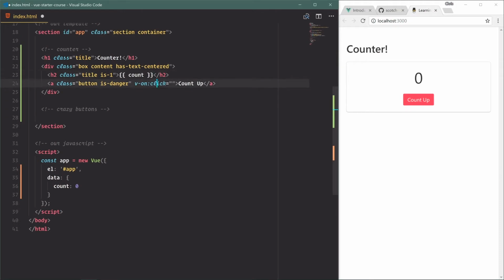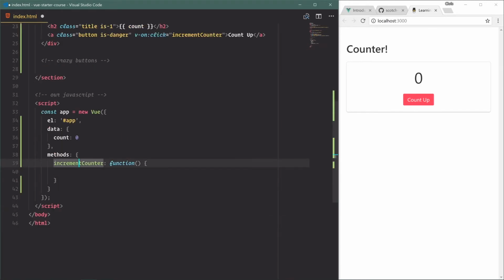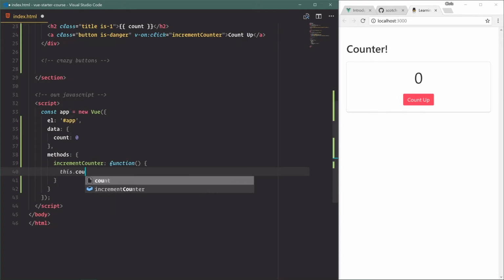But here we're going to say v-on:click, and we're going to say incrementCounter. This will look at a method inside of our Vue instance, so we're going to need a methods object. And inside of here, incrementCounter is a function. What we'll do is we're just going to say this.count. And we can do this two different ways. We can say is equal to this.count plus 1, or we can simplify that syntax down into plus equals 1.